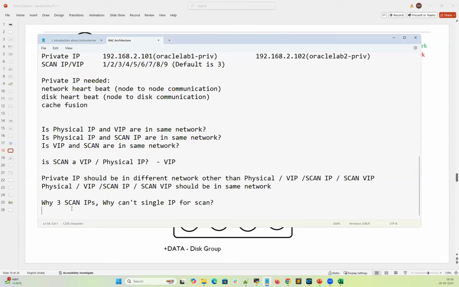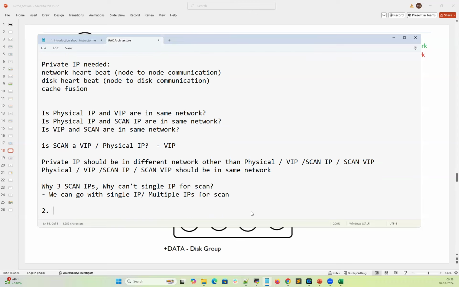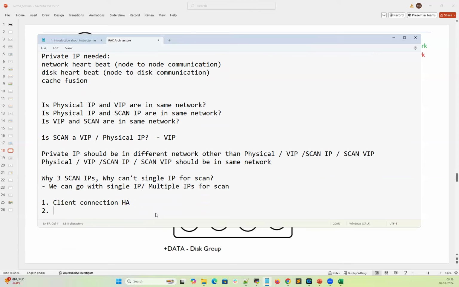Great. For this, as I told, we'll do a deep dive in our regular classes on how this load balancing works. Here, we can go with a single IP or multiple IPs for the SCAN. No restriction. You can go with 1 IP, 2 IP, 3 IP, 4 IP. But why does Oracle support 3? We have two concepts that the SCAN supports. One is client connection high availability. The other is client or server side load balancing. So these are the two major tasks provided by SCAN.